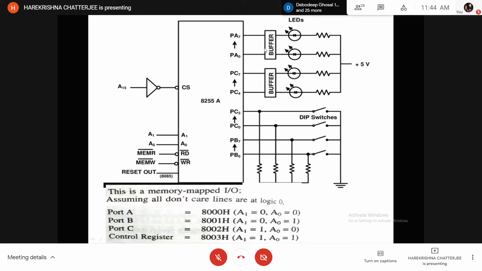These LEDs are connected to port A, PA0 to PA7, and PC4 to PC7, port C upper. So port C lower switch status should be reflected at the port C upper LEDs, and port B switches should get reflected into the LEDs of port A.